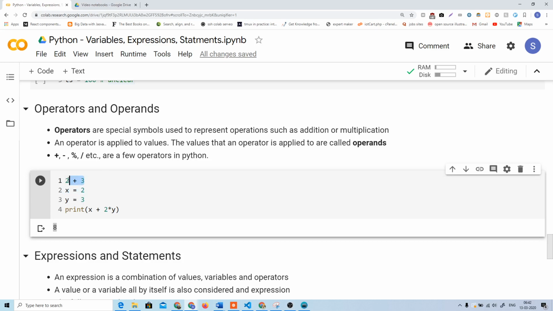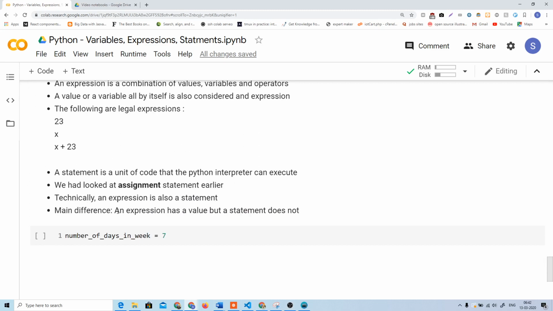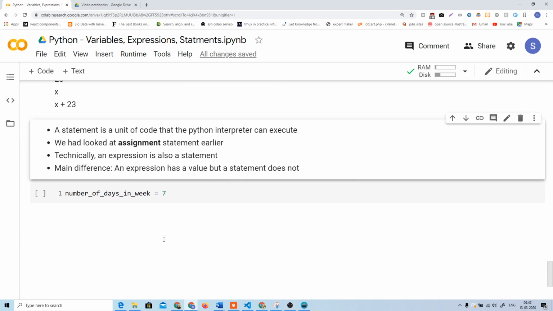Whereas 2 plus 3 has an obvious value of 5, or x plus 2 into y has the obvious value of 8. But print x plus 2 into y is a statement. It has an effect: it prints the value 8 onto the screen. But if I ask what is the value of print x plus 2 into y, it does not have any value. That is the crucial difference between expressions and statements. An expression has a value but a statement does not.